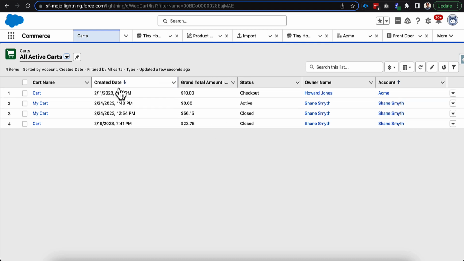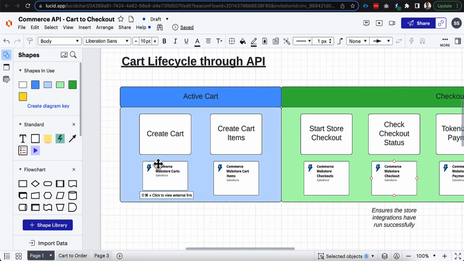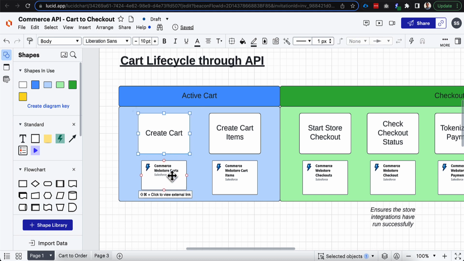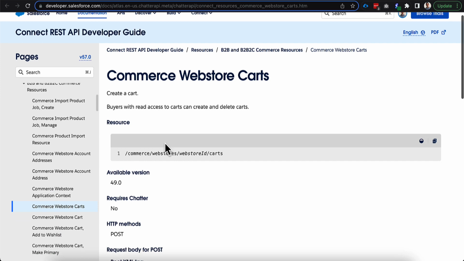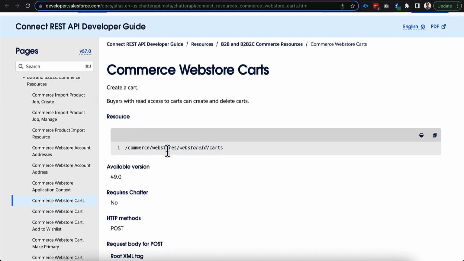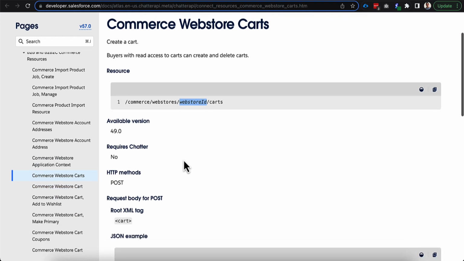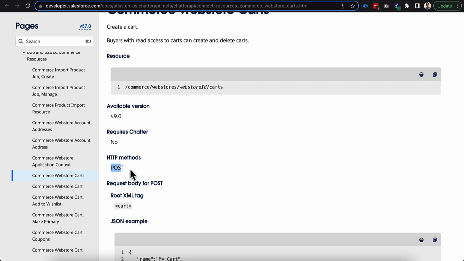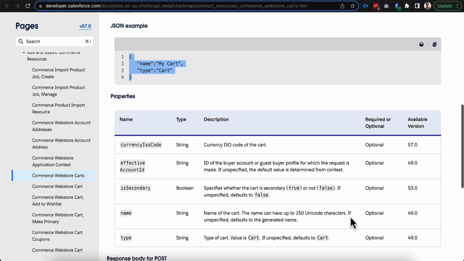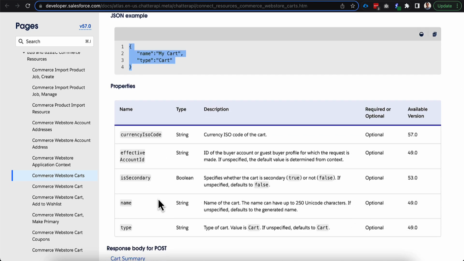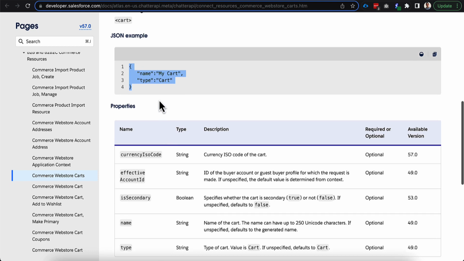Now, just to give us a little bit of orientation on what we're looking at, let's go back to our Lucidchart. We are on this step right here. And if we open up this URL, we'll go to the documentation, and we can see that it has a route for us. You can see that this is italicized here. This is actually your web store ID, not web store in here twice. So you'll want that, and then we're making a POST request, and we need to pass in the name and type. And those are two of the optional parameters down here. So that's what I've done.